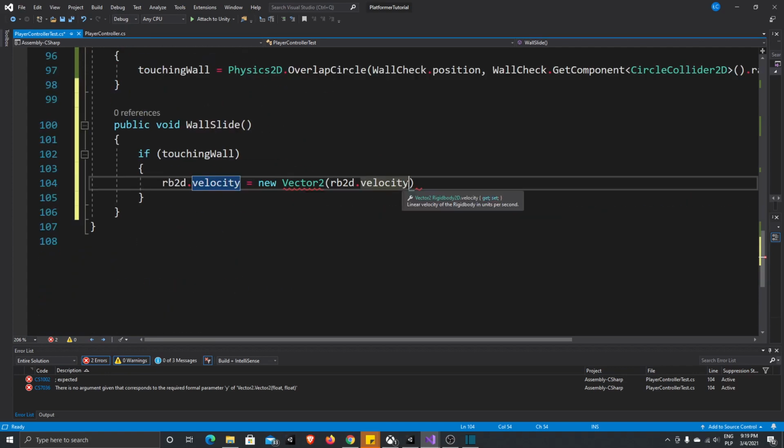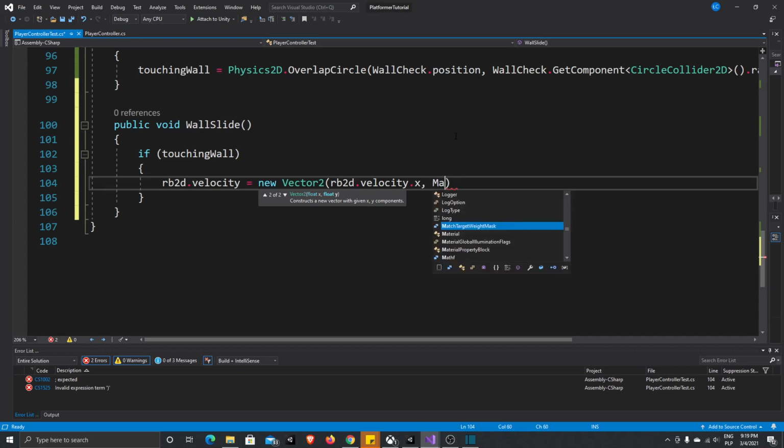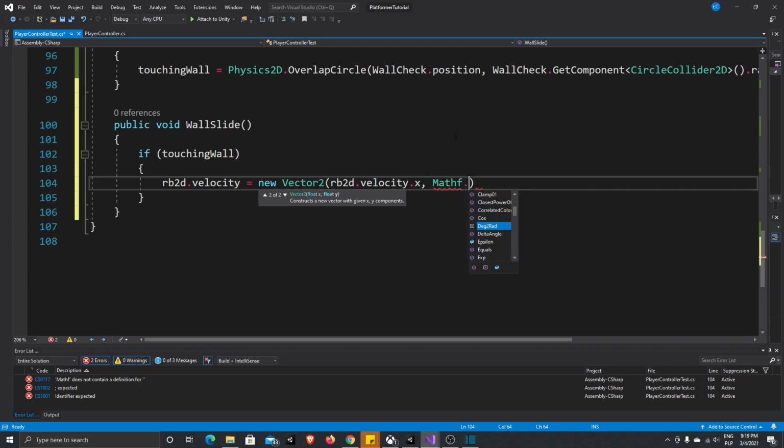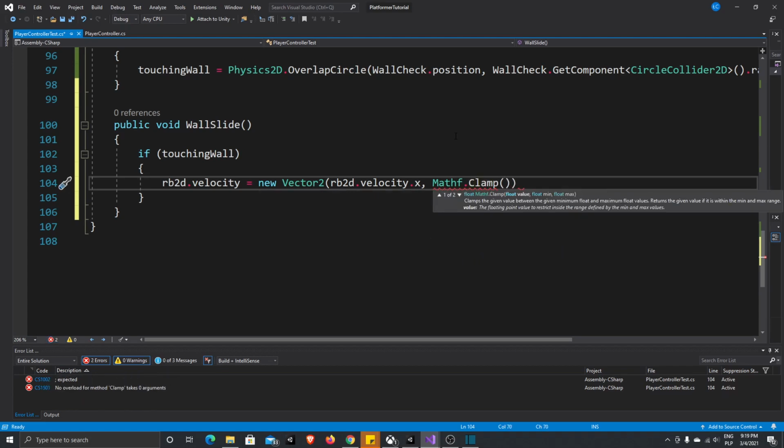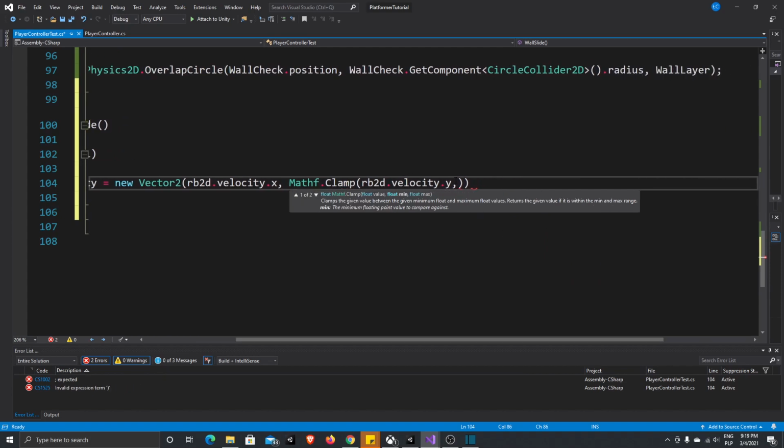So velocity.x. We want to keep the current speed on the x value when we are touching the wall, and we want to clamp the value on which we are sliding downwards, the value in the y direction. So let's write Mathf.Clamp. Let's clamp rigidbody2D.velocity.y. Here we are telling what value we want to clamp, and how strongly we want to clamp it. The lowest value for the clamp will be minus our speed, because we are falling, so we are moving in the opposite direction of the y value.